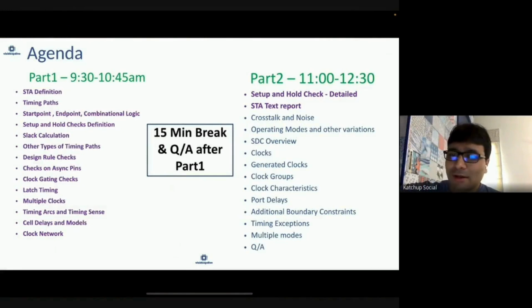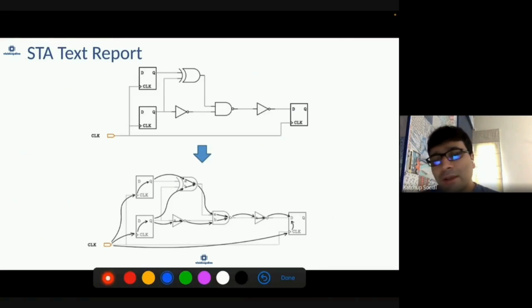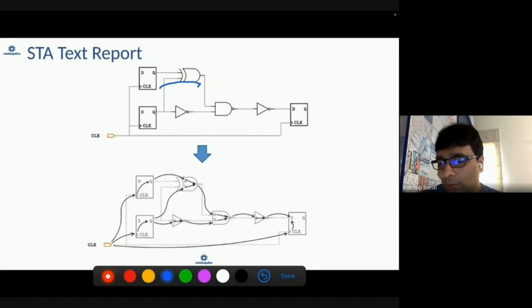So let's understand how the STA tool reports setup and hold checks. We have seen the pictures of the design which we have been looking at. Now, when STA does analysis and reports the timing, it first converts that logic for reporting into what are known as nodes, cells and arcs. So, for example, for STA, this will be a node or a net.